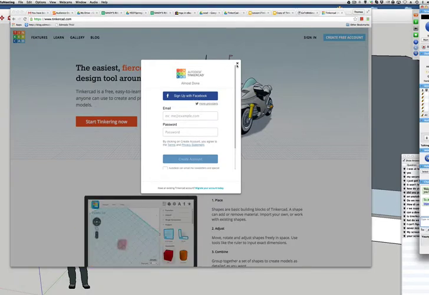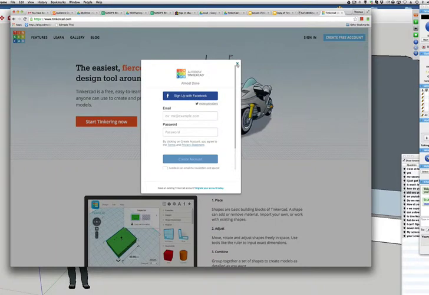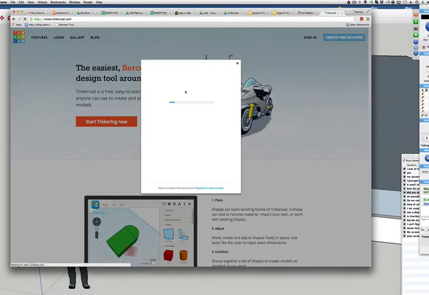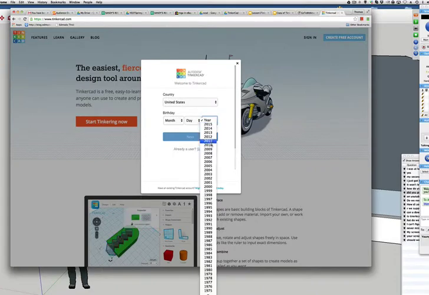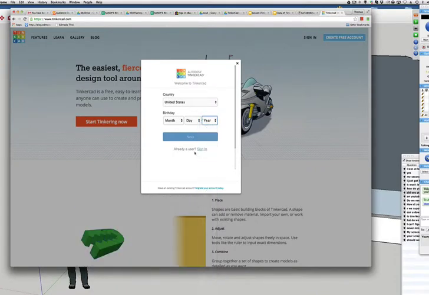So let me show you this again. Create my free account. Make sure I say birthday. I pick a year, date, time. That's like 2000. All right.